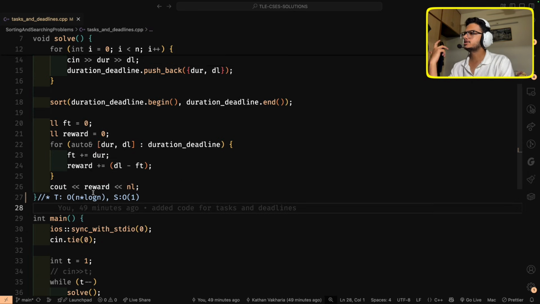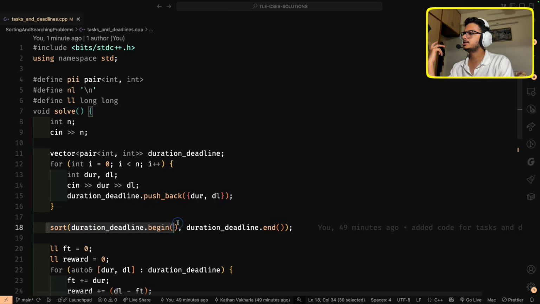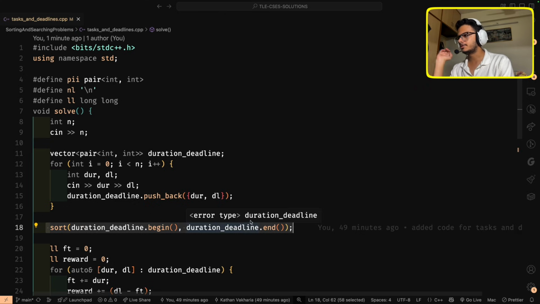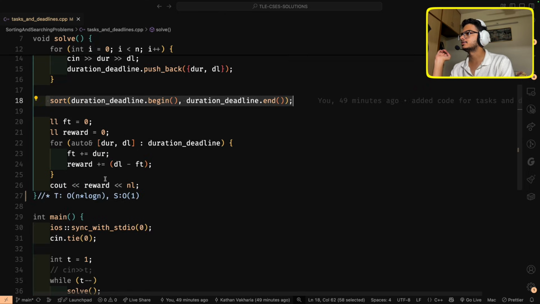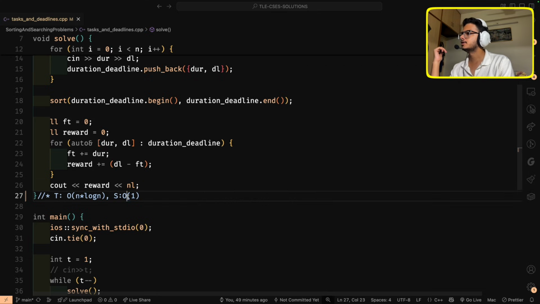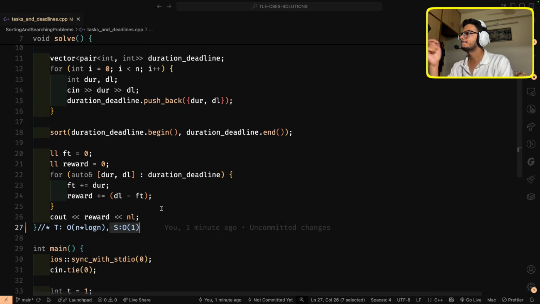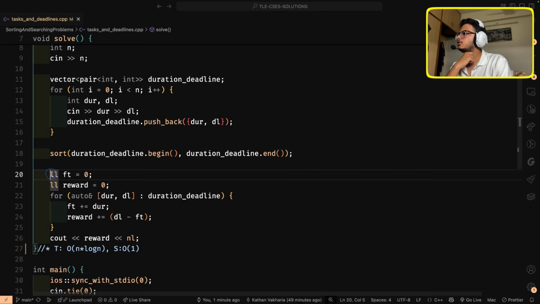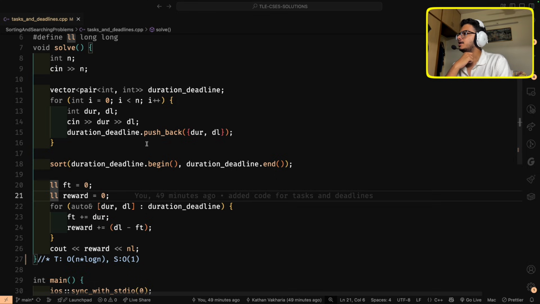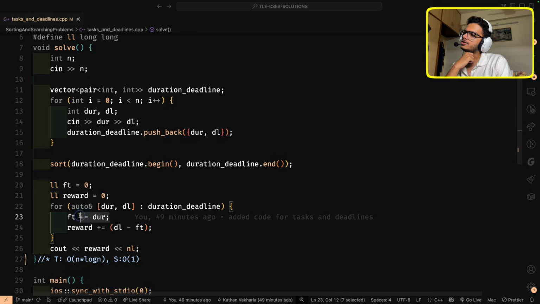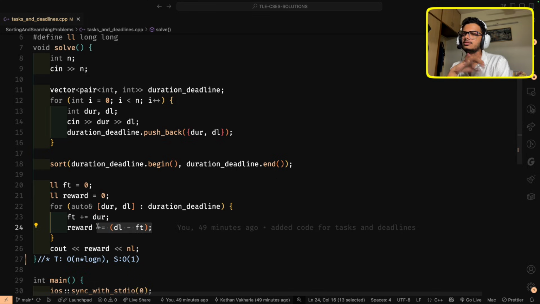And what is the time complexity? The highest time complexity here is simply the sorting, which is n log n, and this is just a constant, you can say order of n loop, and space complexity is order of n. There's one little thing: we are using long longs here. And why are we using long longs? Because we are doing some addition, so just to avoid overflow, we are using long longs.